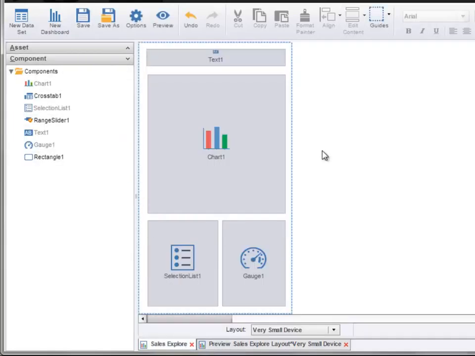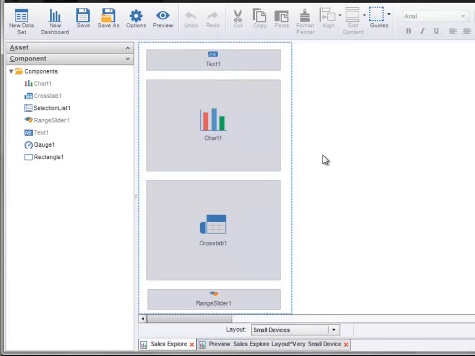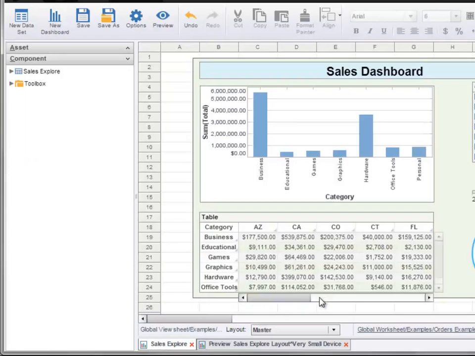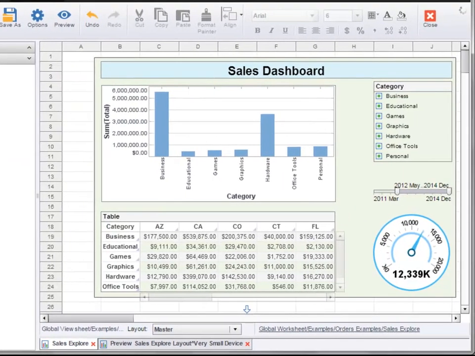When this dashboard is viewed on a device that falls within the device class on which the small device layout is based, the version of the dashboard that will be displayed is the version defined by the small device layout you see here. When the dashboard is viewed on a device that falls within the device class on which the very small device layout is based, then the version of the dashboard that is displayed on that device is the very small device layout that you see here. When the dashboard is viewed on a device that does not fall into either of those classes, then the original master layout is displayed in that case.